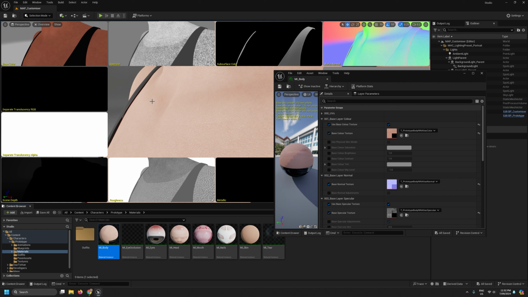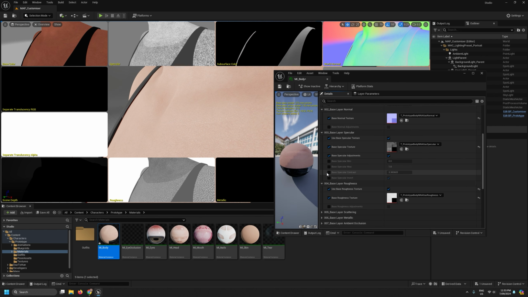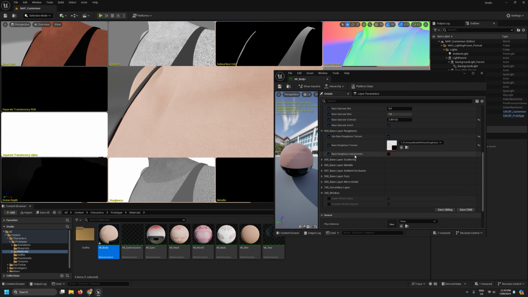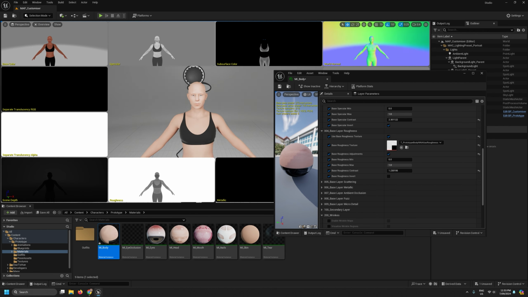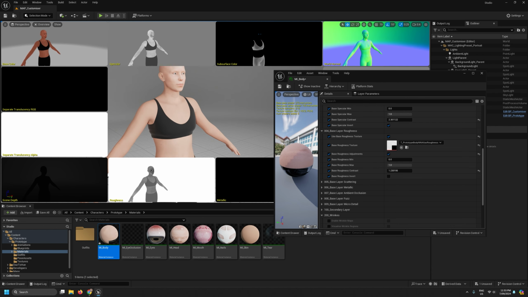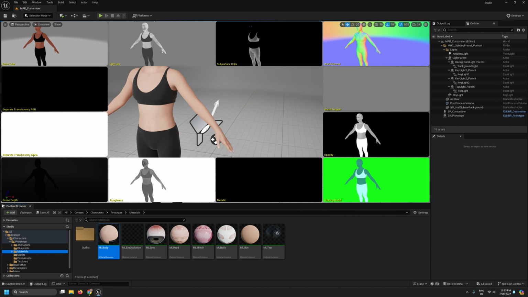Going to try and get the specular and roughness to match up a bit better. That'll do for now.